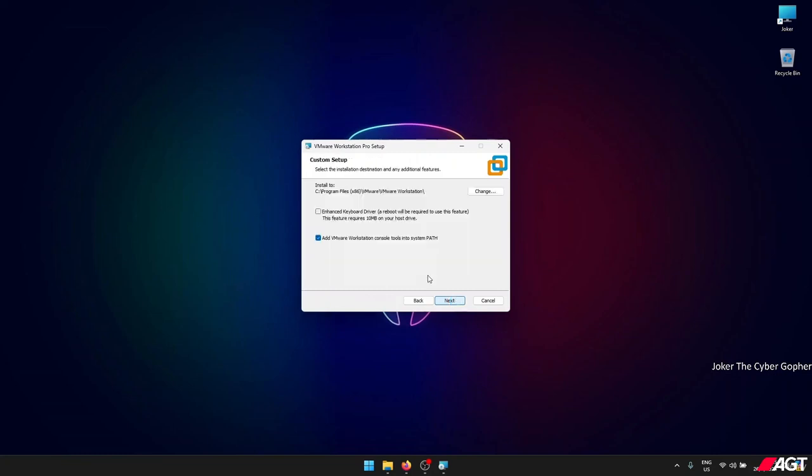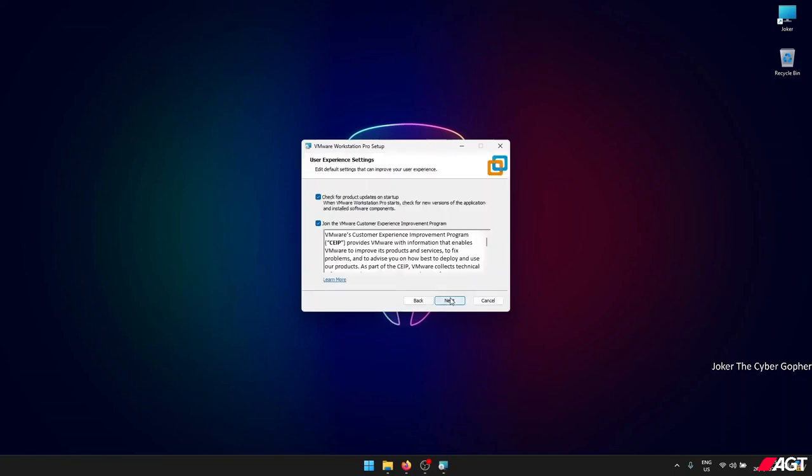Alright, we are here now and the installation path is okay. Everything is fine. Add VMware Workstation console tools into system path. It is okay. You can just go ahead and click this one if you need it. Let's just go ahead and click next.